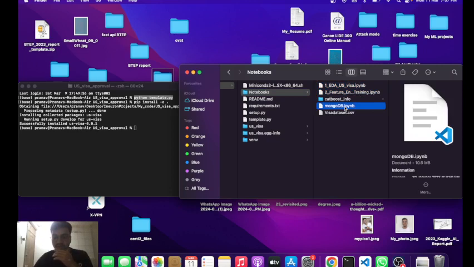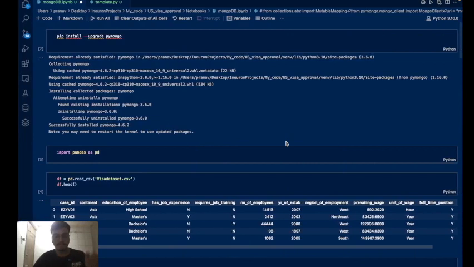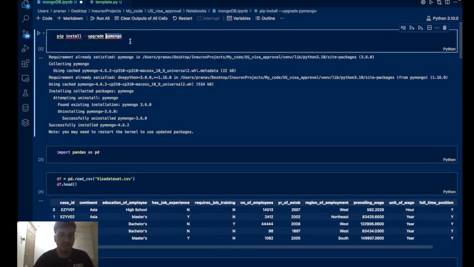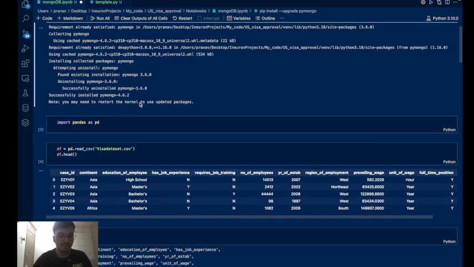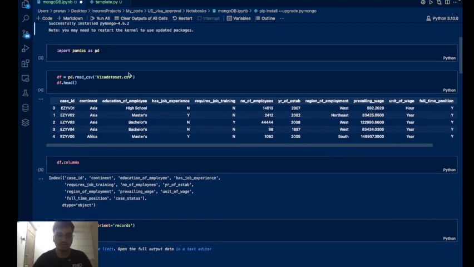Now for adding the data into MongoDB, we have created a new file called mongodb.ipynb. Let's have a look at this file. Yeah, so this is our file. I already had PyMongo installed, so I just upgraded it. I've already run this file, so I'll give you a quick go through.